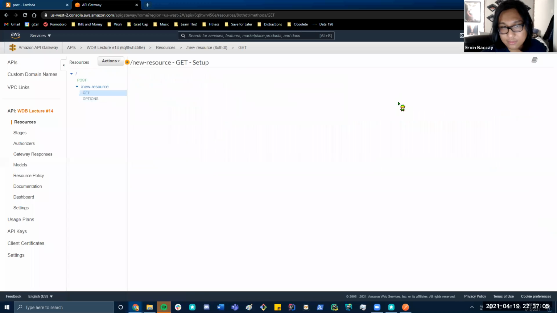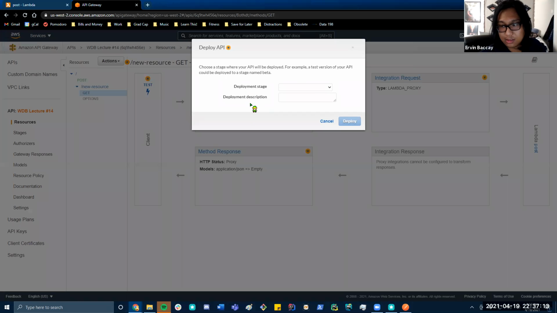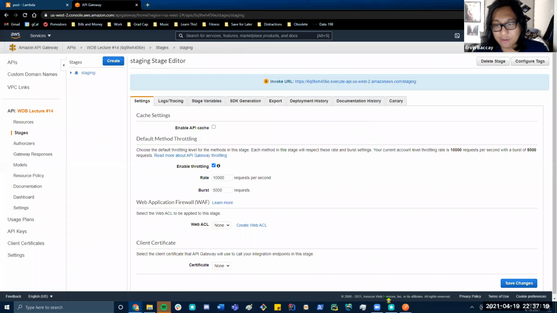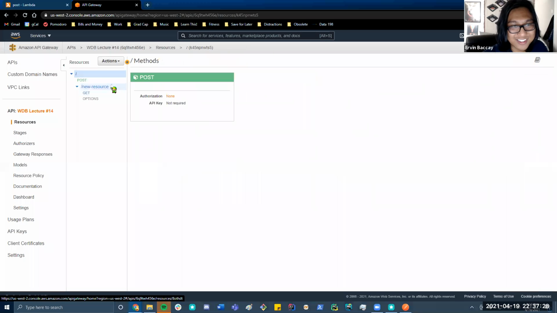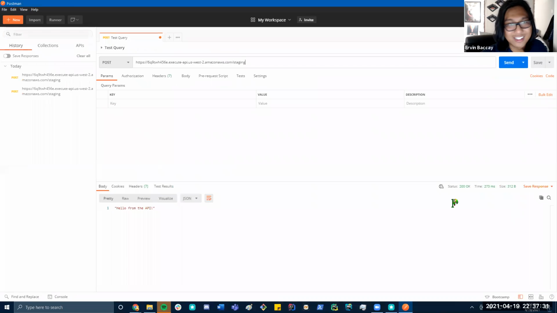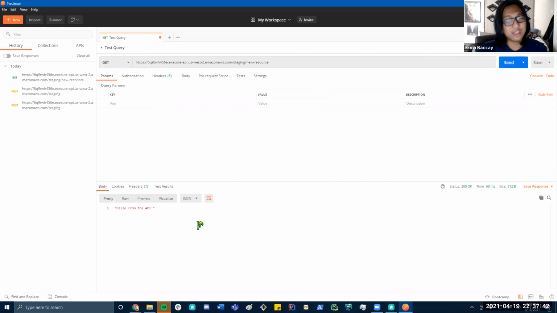Okay. And then redeploy this API. Deploy API. Deployment stage staging. Deploy. Cool. And then we go to Postman. And well, what did I call this again? I called it something. Oh, new resource, new dash resource. Okay. And then do dash new dash resource, and then query that with a get. Then you would get the same thing, hello from the API. So that's how you would add new methods.